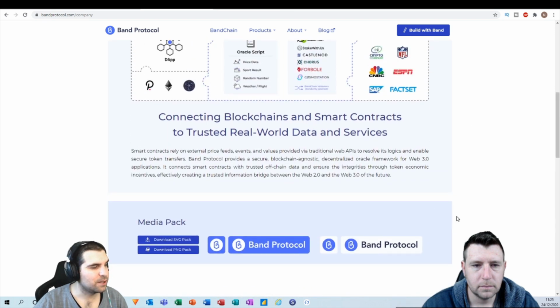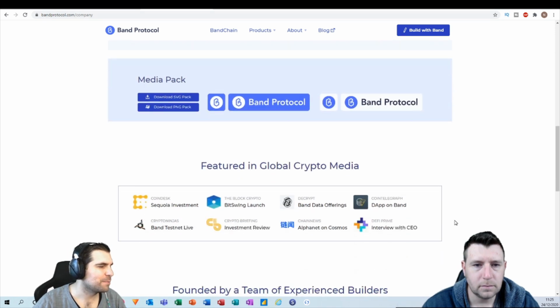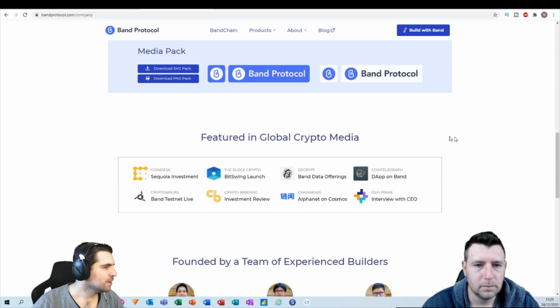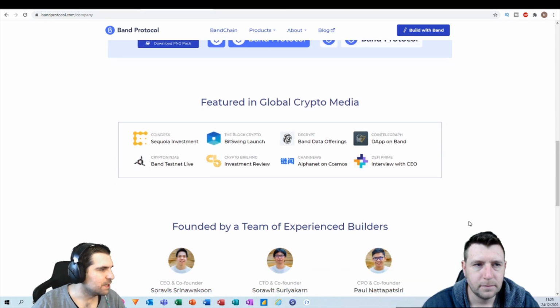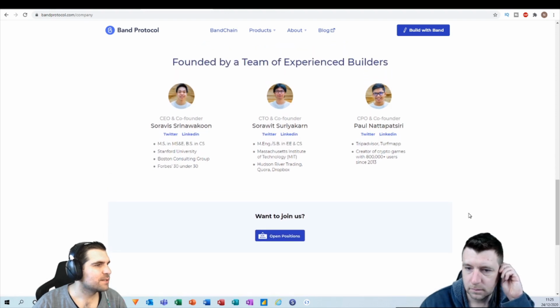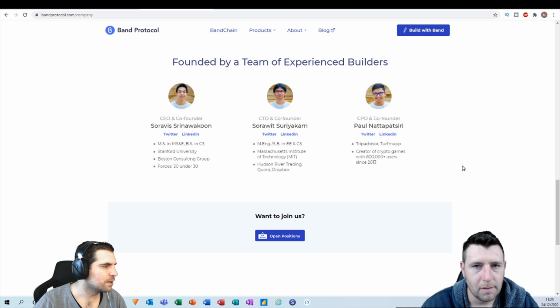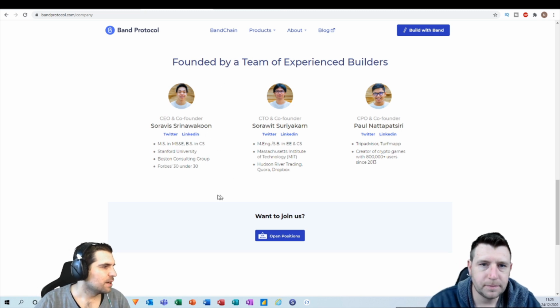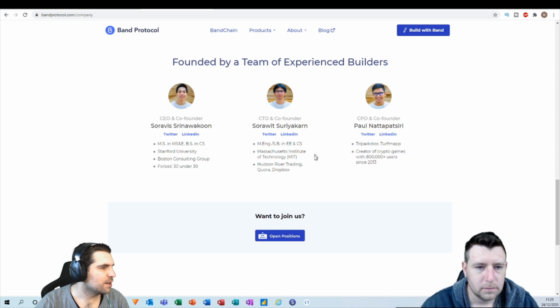So this is absolutely huge if you know much about 3.0. Obviously they've got a bit of media there as well, and the team is something else that we always touch on, Chris, isn't it? And they're absolutely fantastic as well. The CEO here has a master's from Stanford. We have the CTO who went to MIT. Even the CPO, all these are co-founders, right?